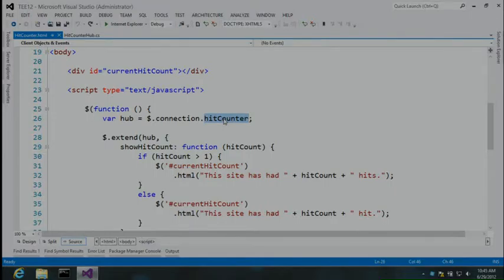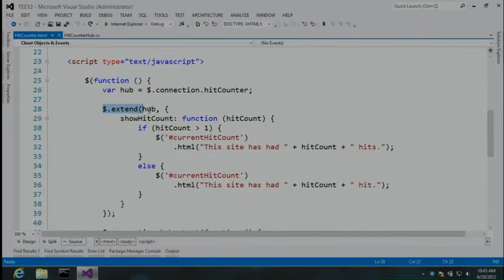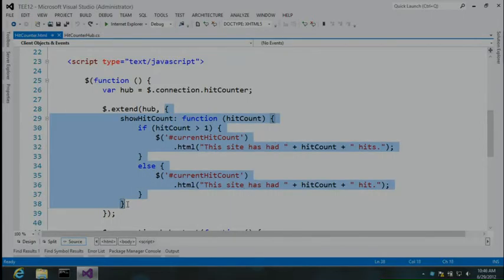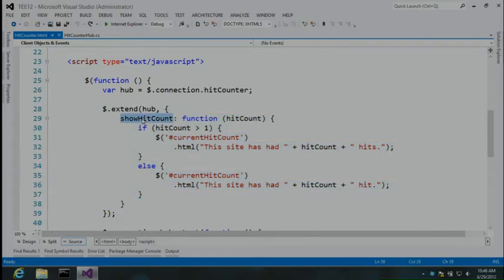You'll see it. Now, what I'm doing here is I'm using jQuery's extend functionality, which I learned from Damien. The first argument that I pass in is hub. All right? So I pass in hub here, and then I give it object notation. So I'm actually building an object and passing it in, or extending that object and passing it in. And you'll see that I've got a method here called show hit count. So what I'm saying is, whenever the server calls my show hit count method, me being the hub, this is what I'm going to do. I'm just going to update some HTML.